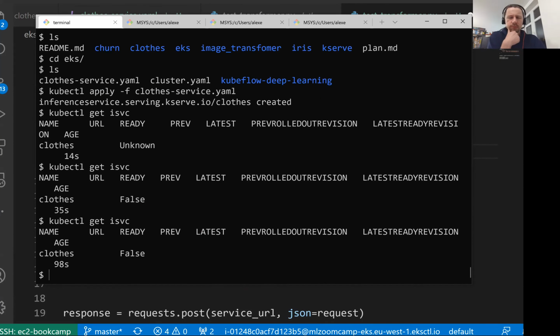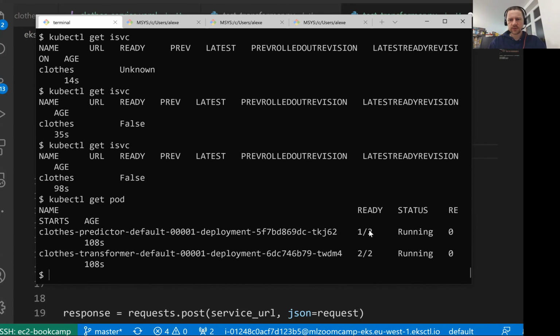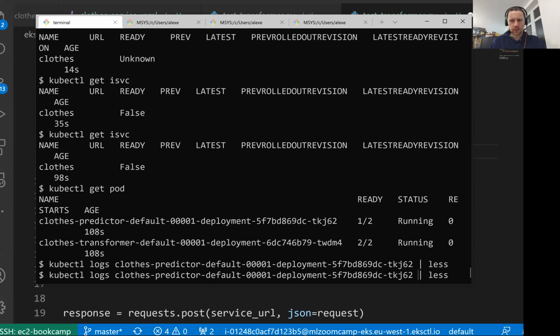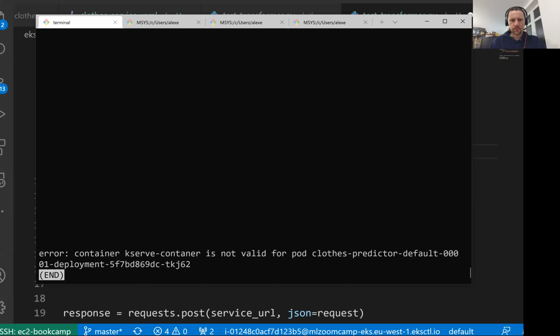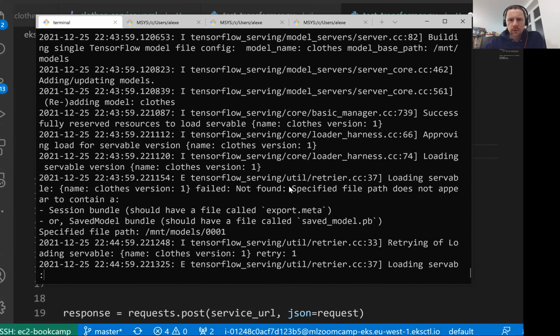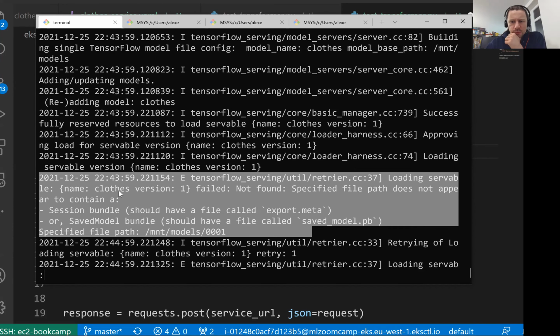Still not ready. It should be ready by now. Let me do kubectl get pod to see maybe something is wrong there. And let me check logs. Need to say that it's the KServe container. I have a typo. So I think there is an error here. So let me see.